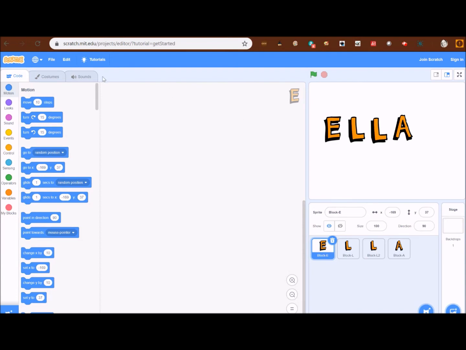Now, we want to add some programming so that when we click on our E for Ella, it does something. So it's not just a cartoon picture, it actually does something. Over here in our left-hand control panel, we have motion, looks, sound, events, control, sensing, operators, variables, and my blocks. Okay, we are just going to stick with these top 5.